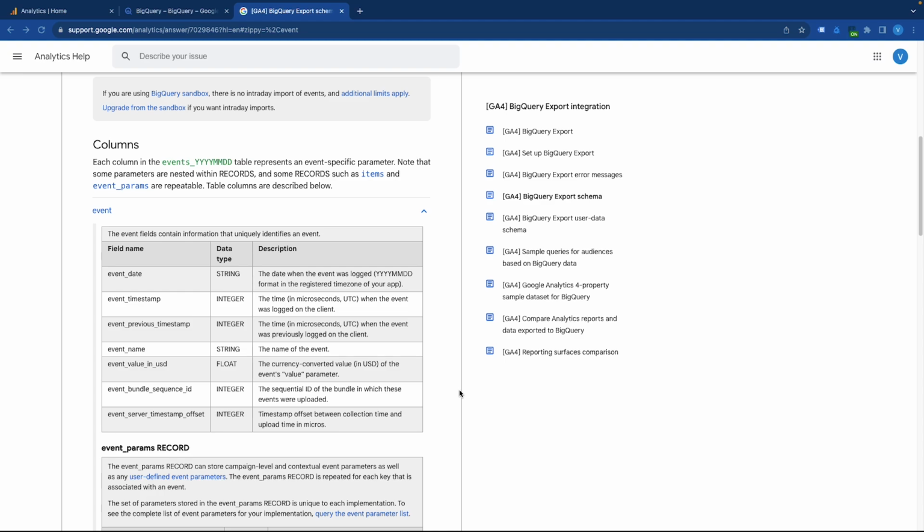And that's it for today. We have covered why you should consider using BigQuery Export, along with the linking process and simple examples of how to query your data.